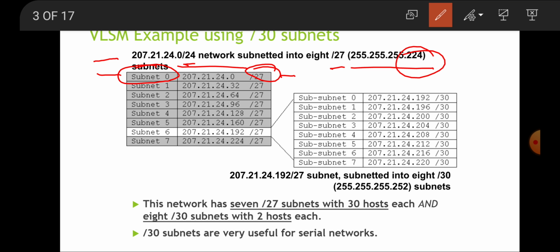Now the next subnet, subnet 1. In subnet 0 you are using 32 IP addresses, from 0 to 31, so the next subnet starts from 32: 207.21.24.32. Likewise you keep making the subnets up to 160. Now you can take any subnet from among all these. So we go for subnet 6, which is 207.21.24.192.